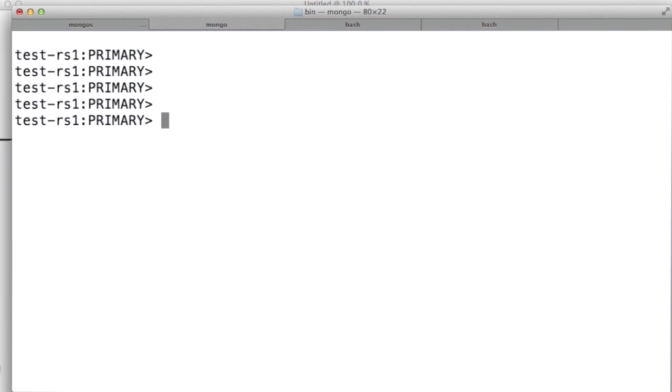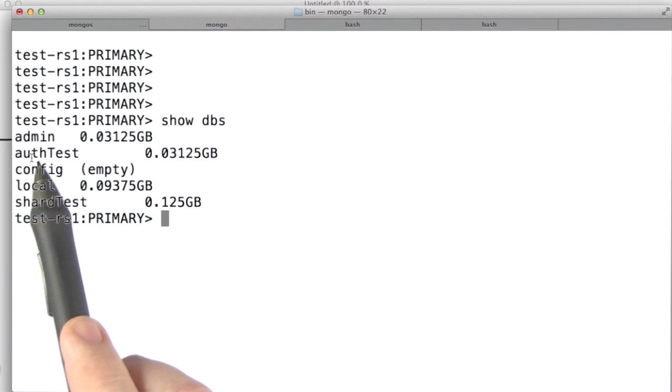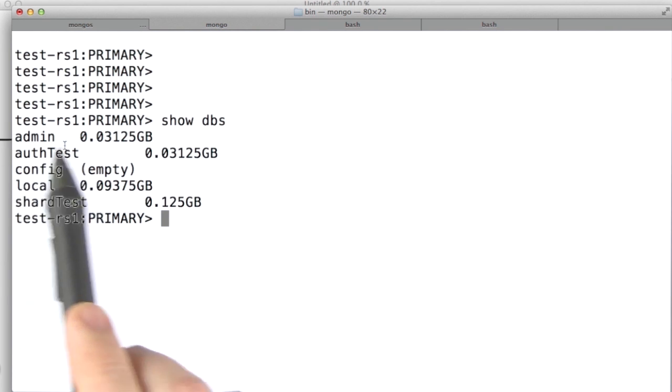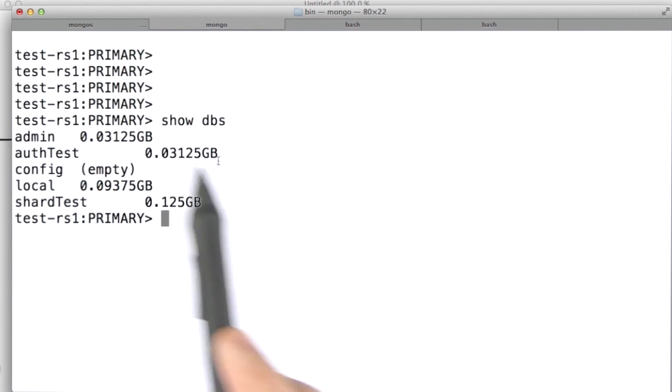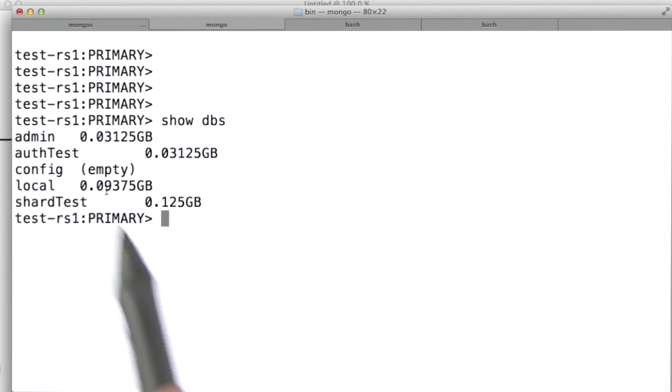So here we are in the rs1 primary. Let's have a look at our databases again. Very similar to the last time. We have authtest this time though, right? Because this rs1 is the primary for the authtest database. We have shardtest because that is going to be everywhere, and of course we have a local database because this is part of a replica set. It's the primary of a replica set, in fact.